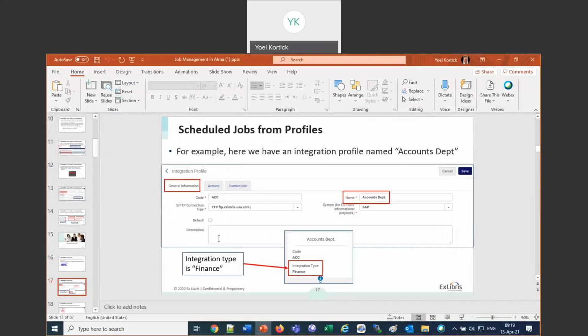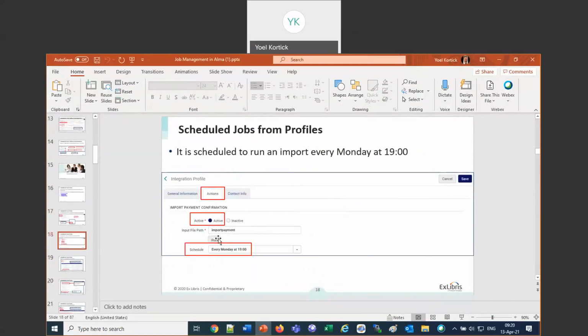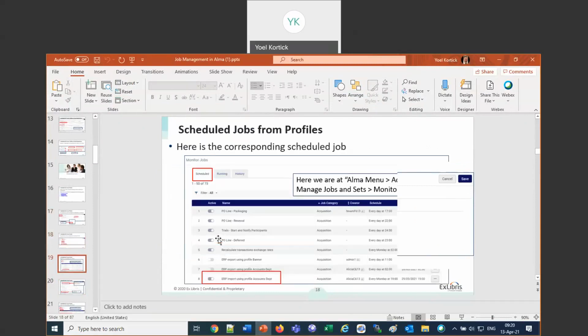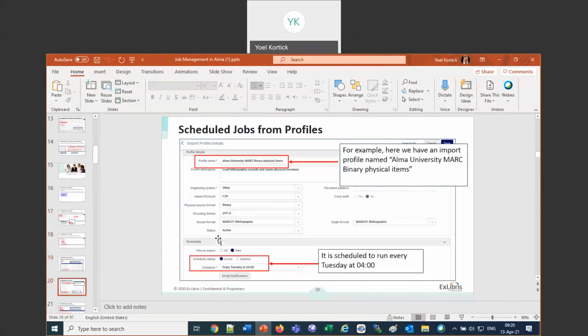So what we looked at here was an integration profile. We saw that this was active. We saw the corresponding job here in the schedule tab of the monitor jobs. And now we're going to go to an import profile and see how this works.